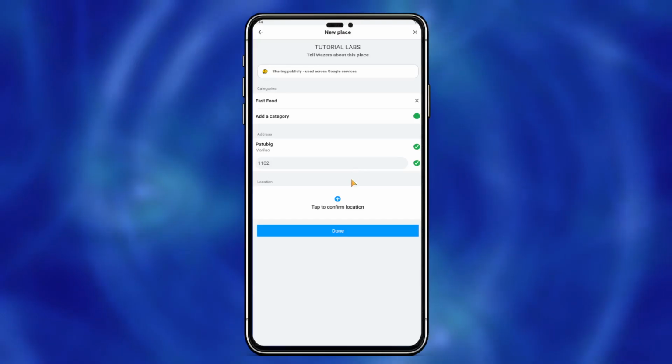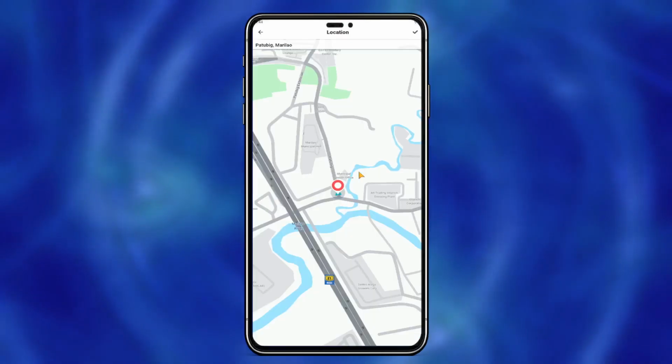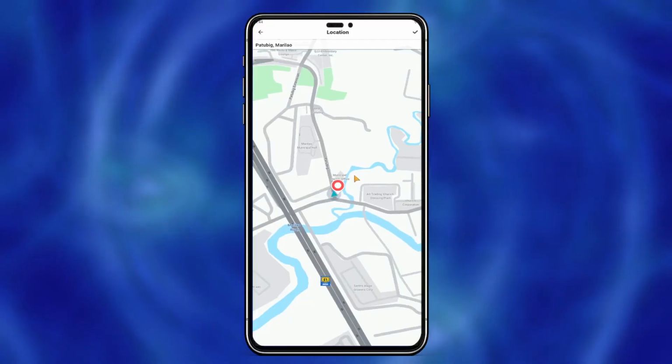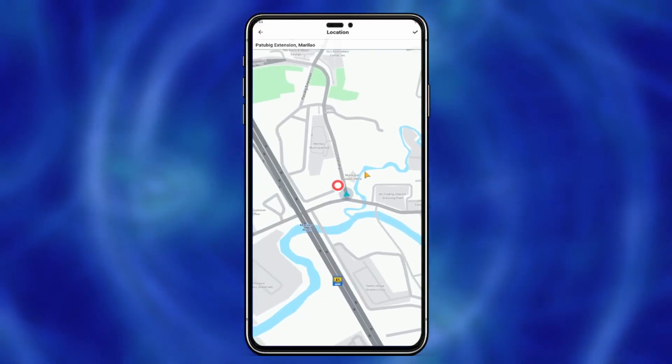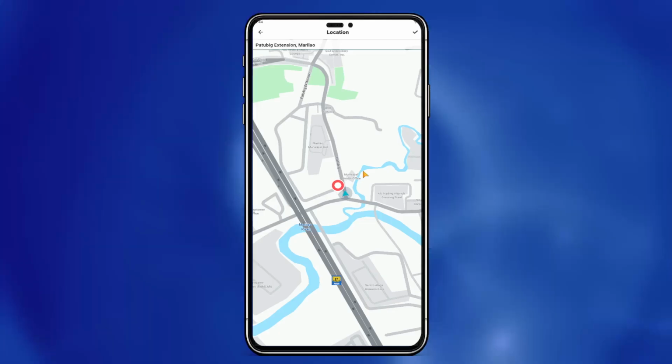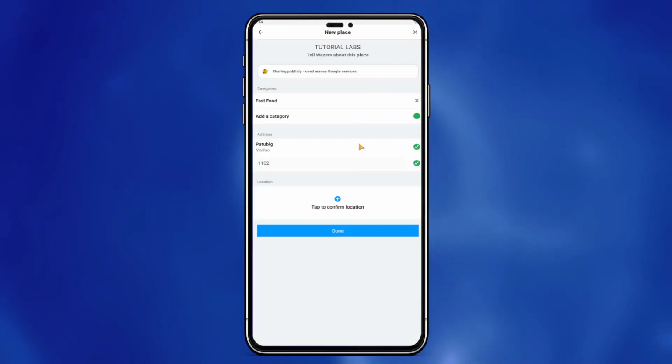Next, click on Tap to confirm location. This will show you where Waze has placed your business on the map. Take a moment to review the pin placement and make sure it's accurately positioned at your actual business address. This is your chance to verify everything looks correct. Once you're satisfied that the location is accurate, click the check icon to approve it. This confirms that all the information you've entered is correct and ready to be submitted.